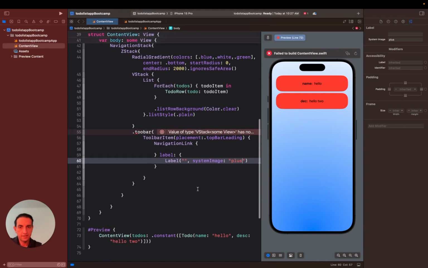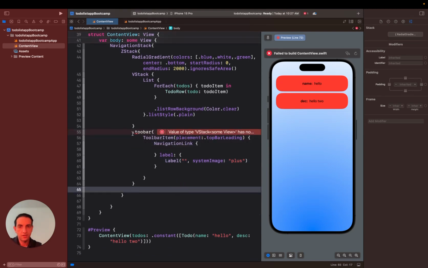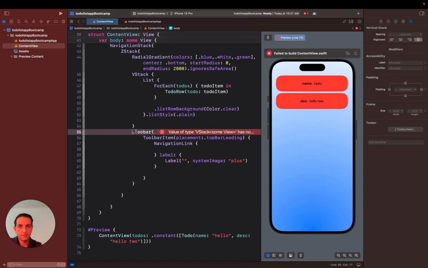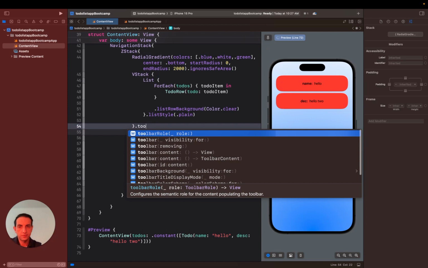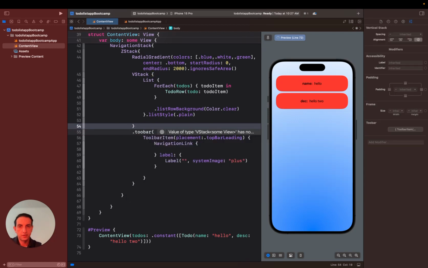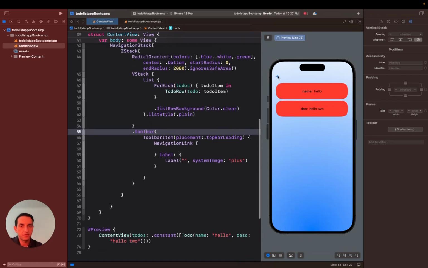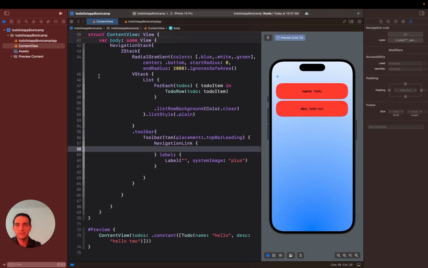So we got that, and it says value of VStack has no member toolbar. So we need to make sure it's dot toolbar. Okay, we misspelled it. There you go. So we have the plus, perfect. And when you press the plus, we want to go to another screen. So we have to create the other screen. We'll continue next time for the next one. All right, thank you, bye-bye.